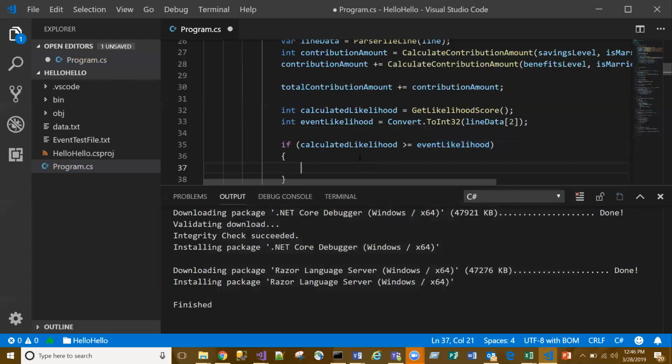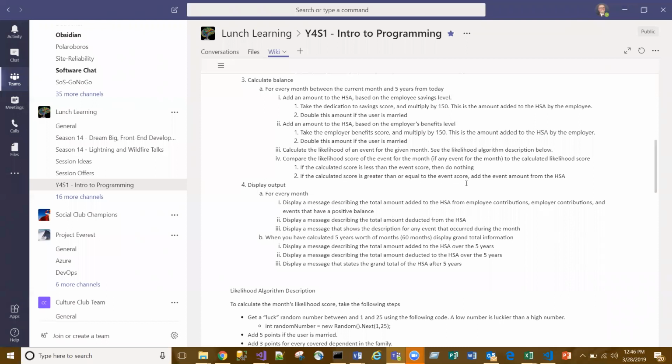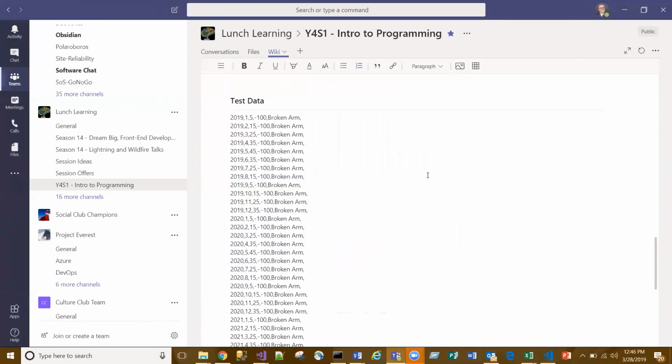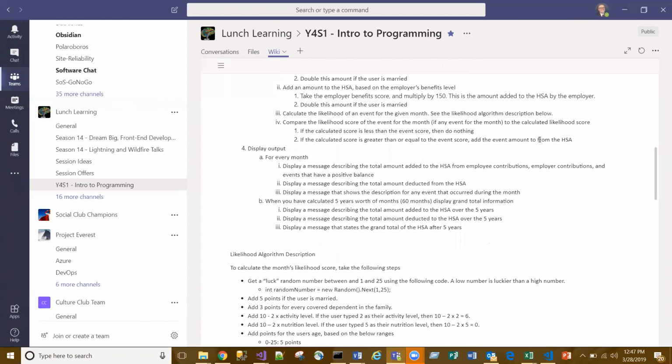All right. So we've determined that the event occurred, right? What needs to happen next? Add the event amount from the HSA. What does that even mean? That's that third spot for 100. Right? Who wrote these requirements? That's exactly right. Two from the HSA? So we need, does it say two from now? Yes, it says two. Two.